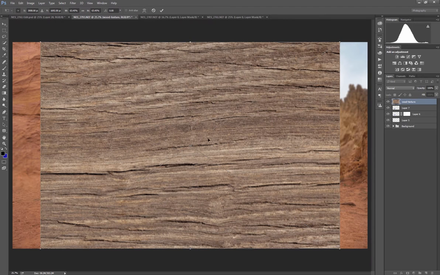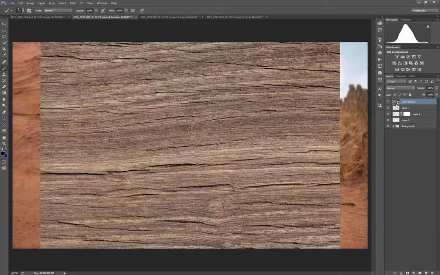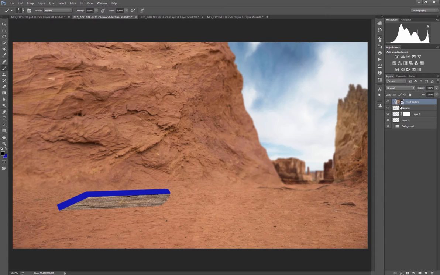Okay, I will put it here. And we need to clip it. First, let's clip it to this layer, the bottom part. Let's see, maybe make it smaller. Smaller like that. And put it here.